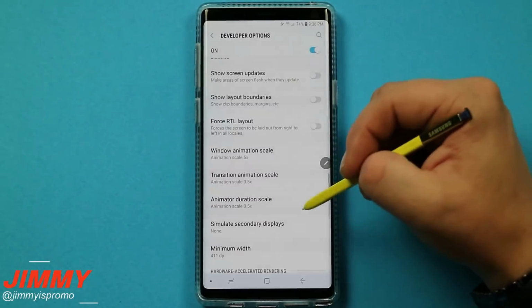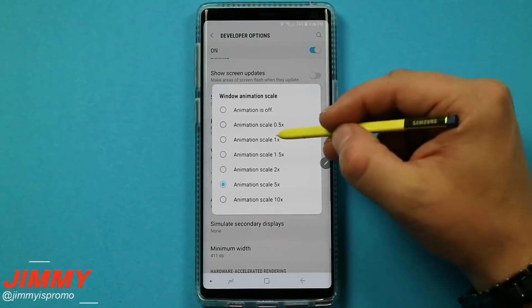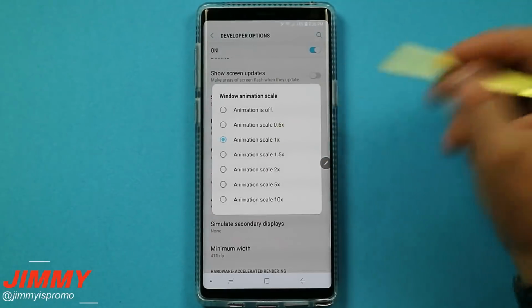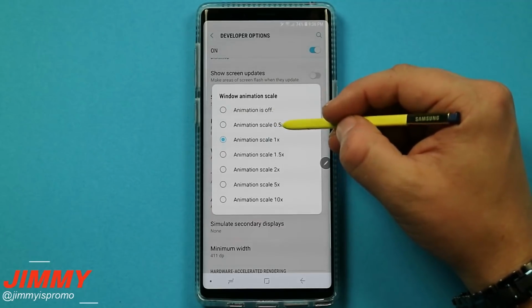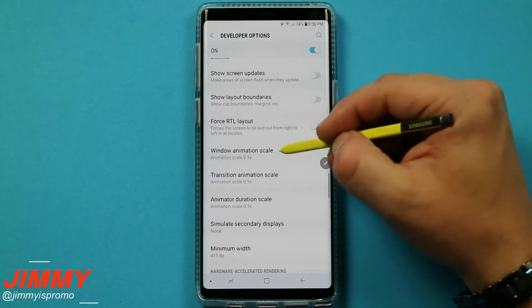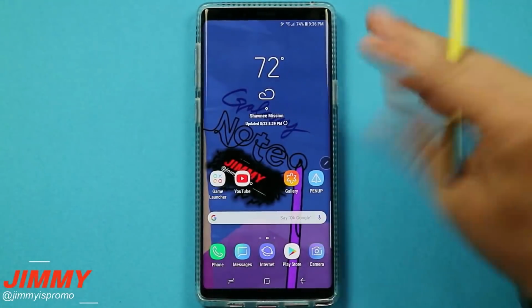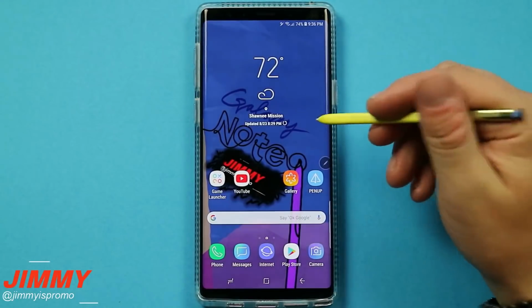Now, if you want to see an example of what this does, you can see this one right here is now at 5x. You can see how slow that comes up. That means that when you first had your phone, it was going at this one speed of going from screen to screen or application to application. You can either put it off if you want to, but I usually suggest the 0.5 because it does make a big difference when you go from screen to screen. You can see how quick that was. There is no reason for an animation if you just want to get to an application or a screen.